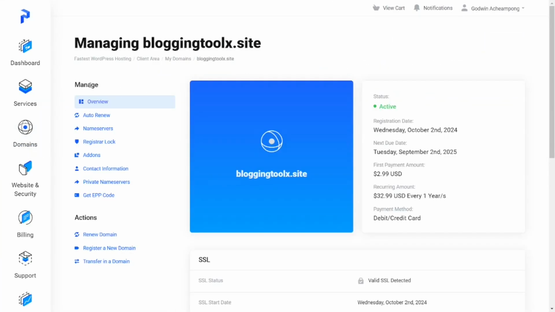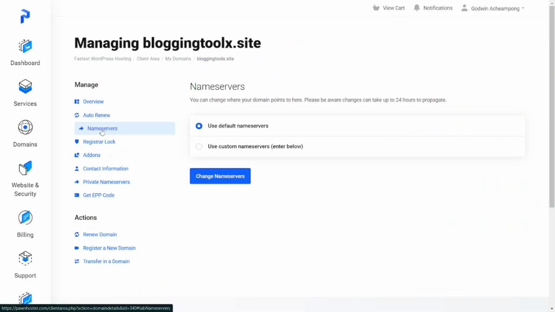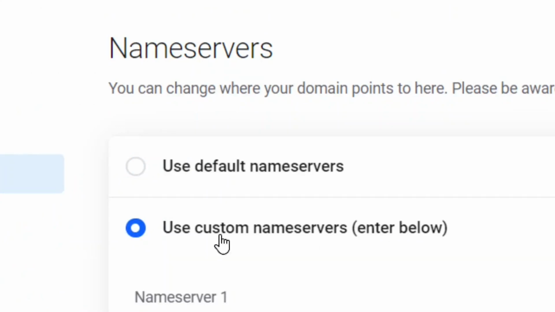So when you click on the manage, simply come here to the manage, and then select the name service. When you select it, as you have the name service here, it is at the default. We have to create our own. So come and then select use custom service, okay?